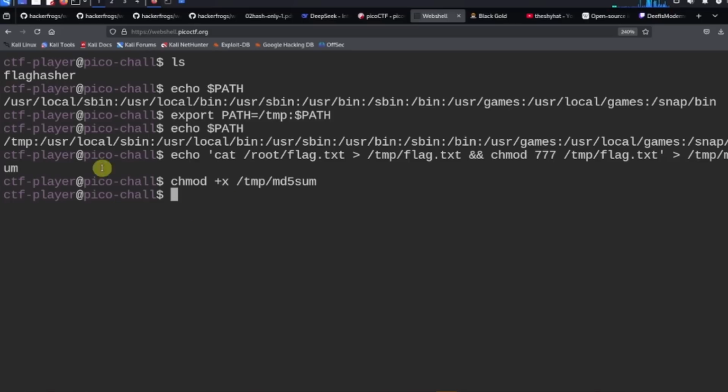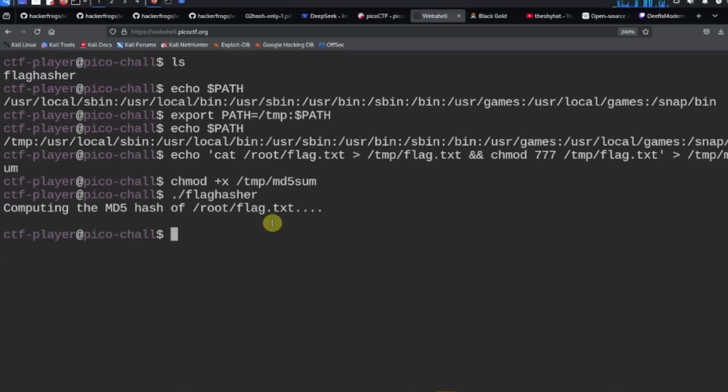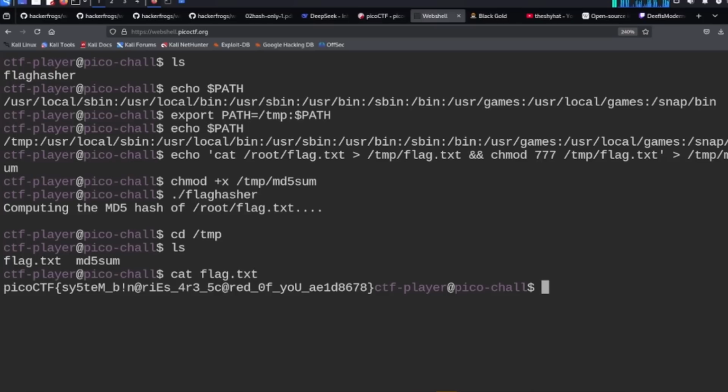After we do that, when we use the flag hasher file, it's going to look for the md5sum command in the temporary directory first, and then it's going to run our malicious code. So let's go ahead and do that. So we run flag hasher, and then when we go into the temporary directory, we're going to see that there's a flag.txt file in here because we gave those instructions to the malicious md5sum file. We can just cat the contents of the flag, and this is the solution for the challenge.